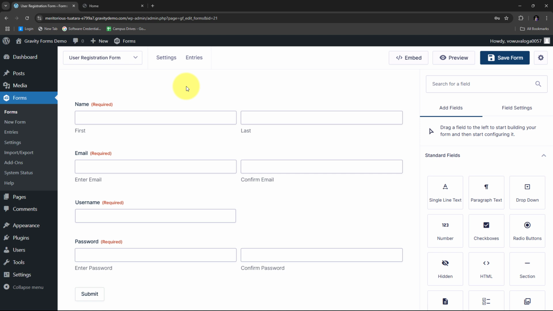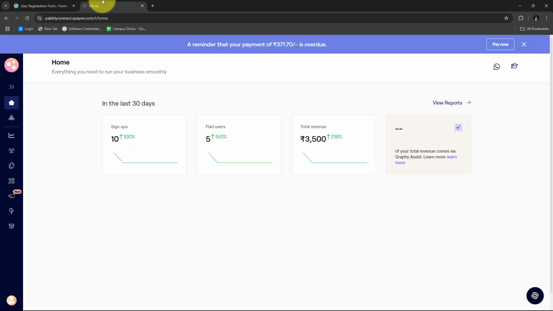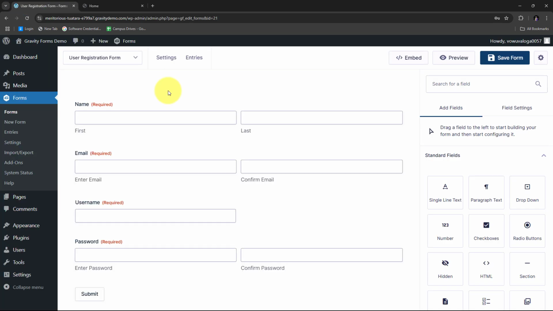So I'm an online educator and I want to make the user registration process seamless and efficient. By integrating Gravity Forms with Graphy, I can automatically enroll users on my platform as soon as they submit a form. So when a potential student fills out a Gravity Form, whether for a course inquiry or registration, their details will be directly transferred to Graphy. This will allow me to instantly enroll them without any manual intervention.